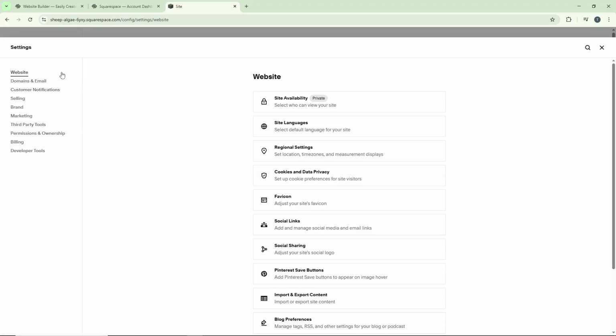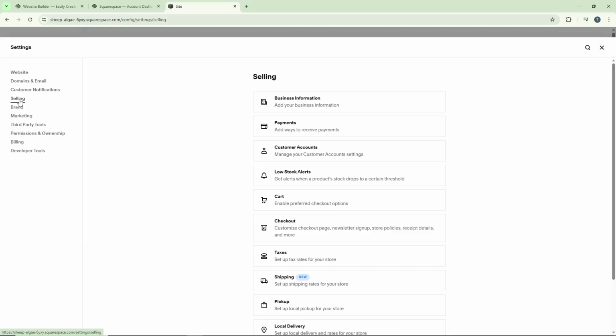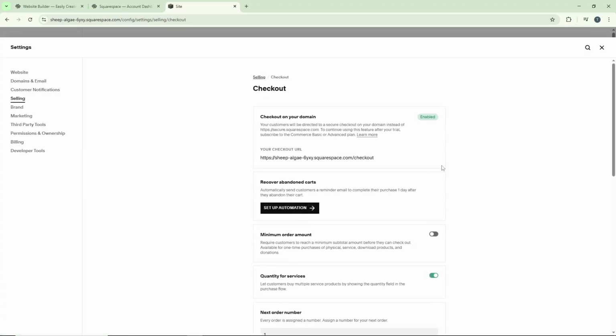Focus again on the left side of this settings area. Look for the option labeled Selling and click on it. This will expand additional options related to your store's functionality. From these options, select Checkout. This is where you can customize how your checkout process appears and functions for customers.